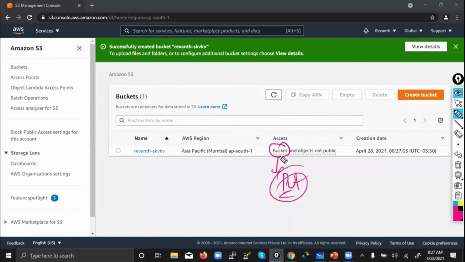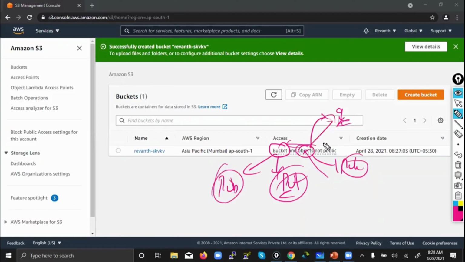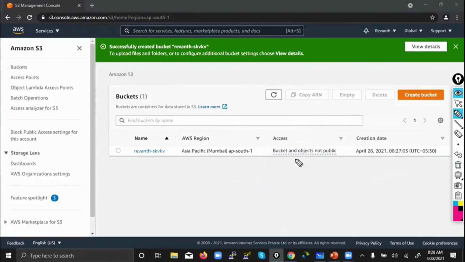When your bucket is private, even though you make the object inside the bucket public, is there any use? Can the people access it? If you want to make some object accessible to the customer, definitely the object also should be public, and at the same time the bucket also should be public. Then only the object will be public to the customer. But here your bucket itself is private. That's why it's saying bucket and object not public.